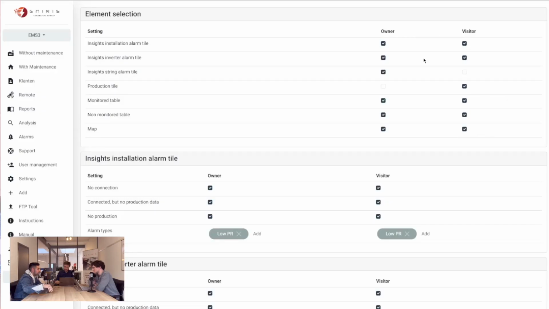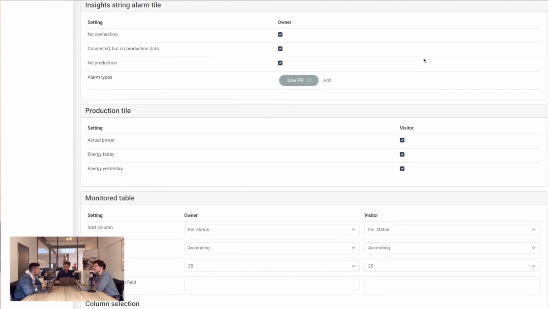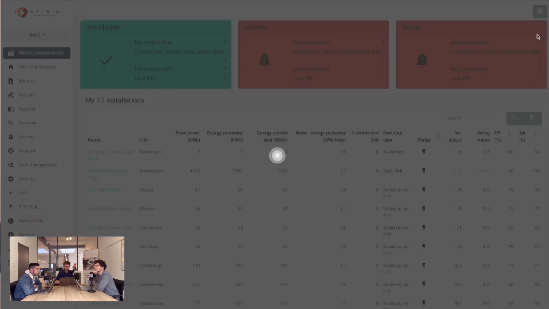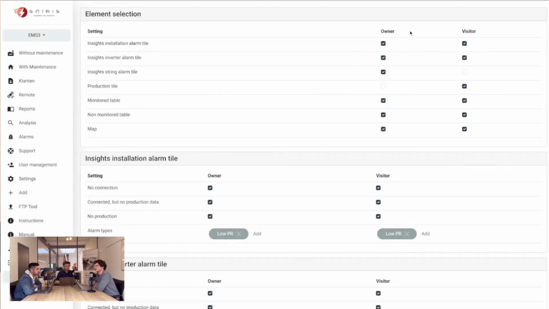Right. But also over here, you can see we make a difference between owner and visitor every time. And if you select this gear, you are able to hide or show information. So in this example, who is the owner and who is the visitor? The owner would be the operations and maintenance company, and the visitors are their end customers. Okay, that's good to know.